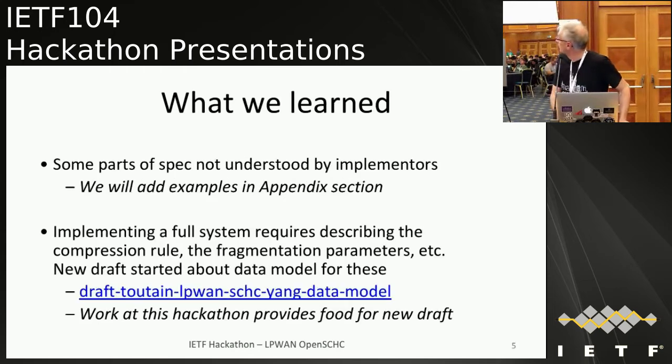Oops, yeah, this is done. What we learned from the project is some parts of the spec were not clear enough. We had implementers telling us they didn't know how to implement that part because they hadn't understood it. So we'll add more examples to explain it better.